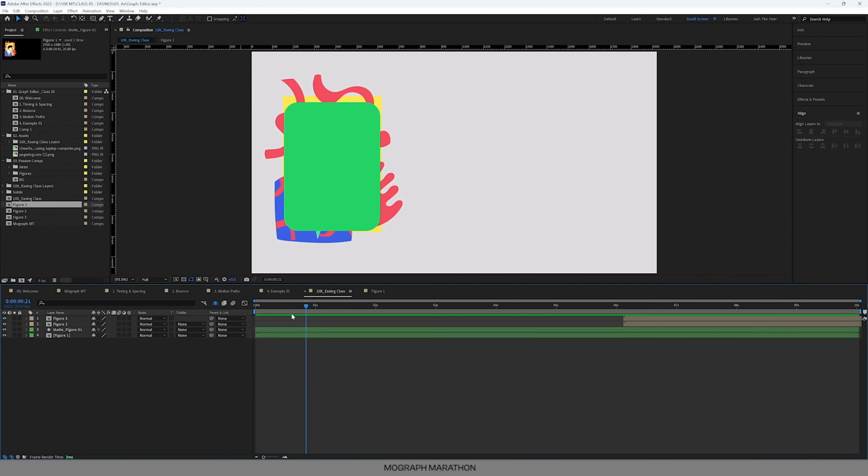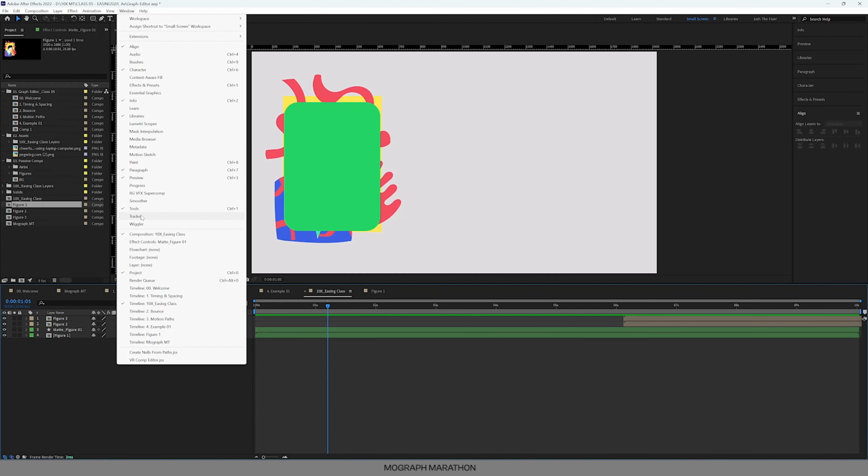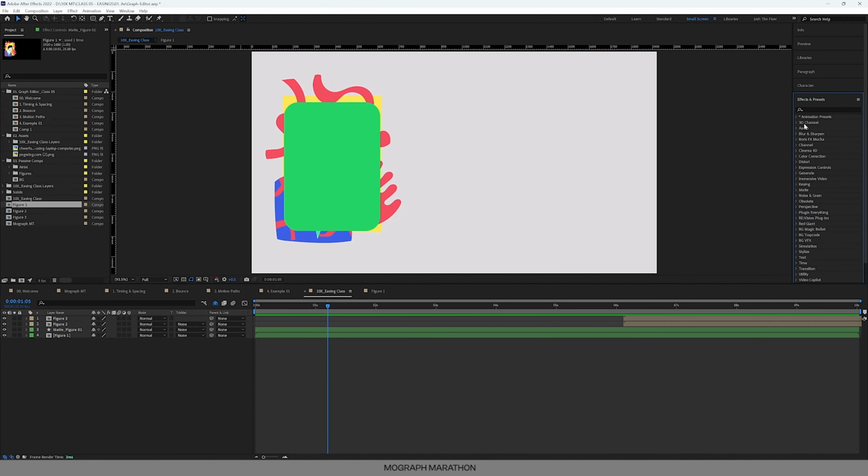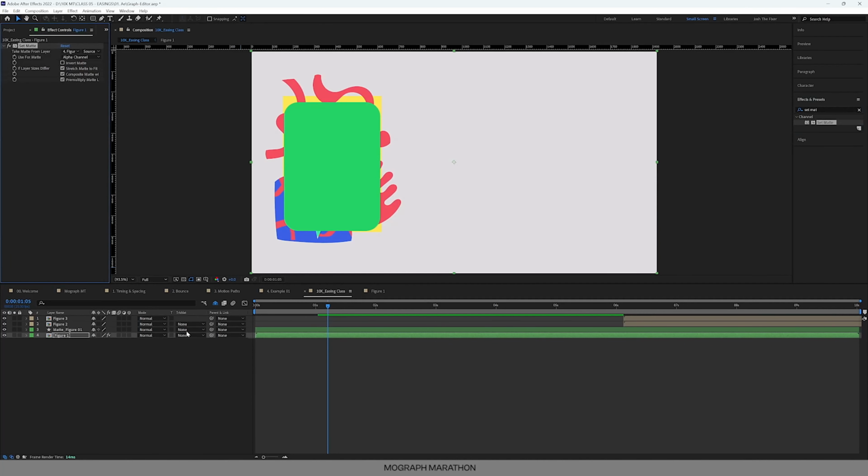So what we're doing next, you're going to go to your Effects and Presets panel, which is located over here. If you don't see it, you're going to come to Window and look for it, or you just press Ctrl 5 to get it. So we have it over here. What we're going to search for is Set Matte.